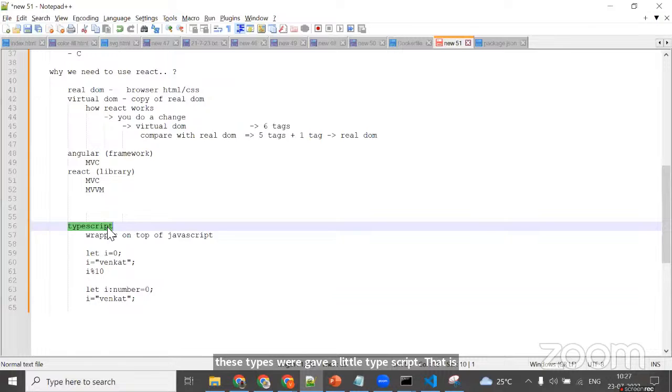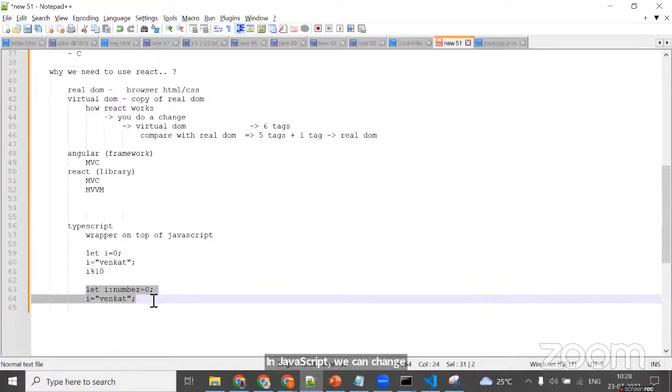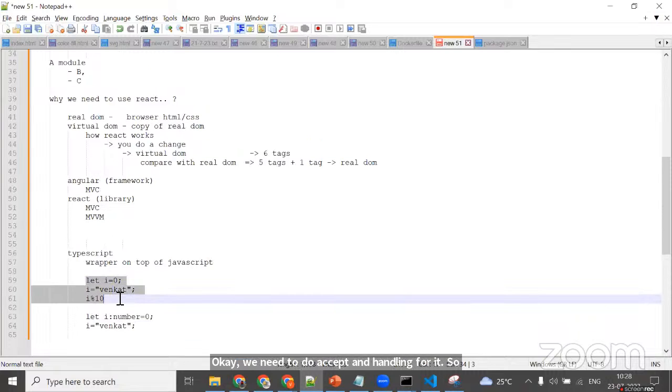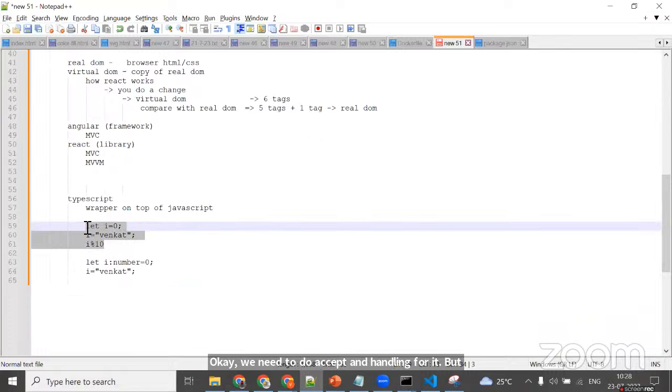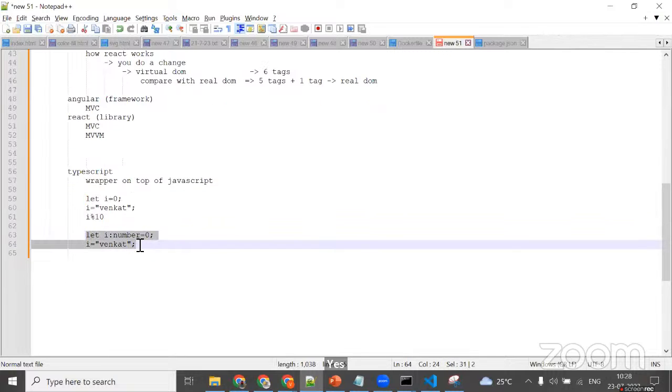Sorry to interrupt. At runtime, we can't change our value in TypeScript. In JavaScript, we can change it; there's no restriction on it. Runtime errors we can't prevent, so we need exception handling for them. But while writing the code, who will stop me? In JavaScript, no one stops the code. But in TypeScript, it will give a compile error. Before compiling, it will show an error in your VS Code, so that you can resolve that error and then run the code.